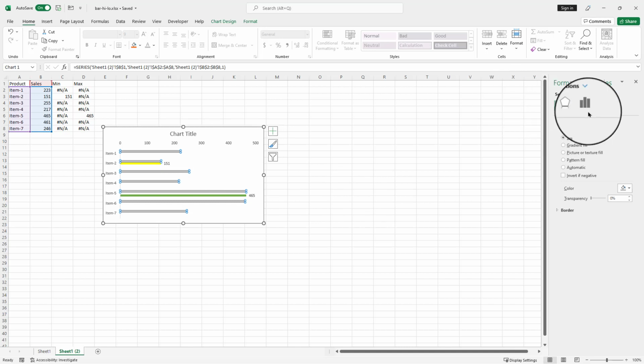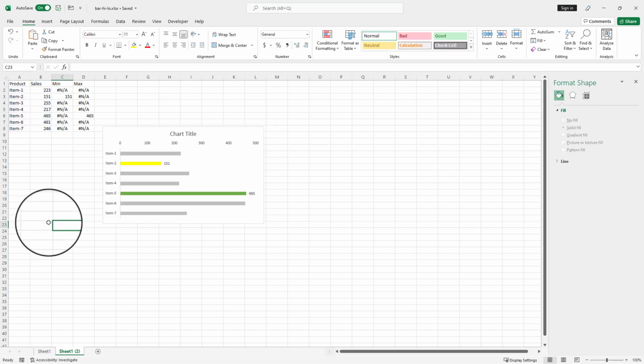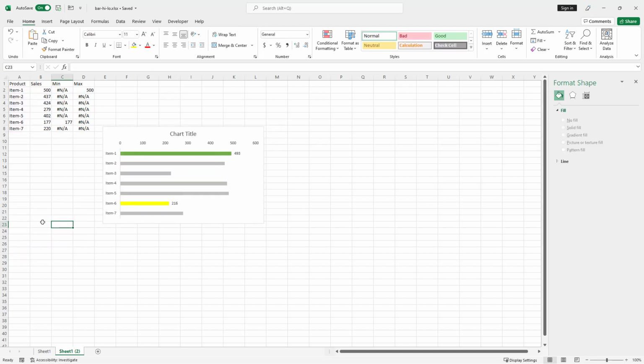And now all I need to do is go back into my series options, and where it says series overlap, make that 100%. Click outside, press F9, you can see now my bar chart is pretty much where I want it. I have my lows, I have my highs, I've got my item numbers from top down, and this is where we can create our dynamic high-low bar chart with the labels that follow it along.